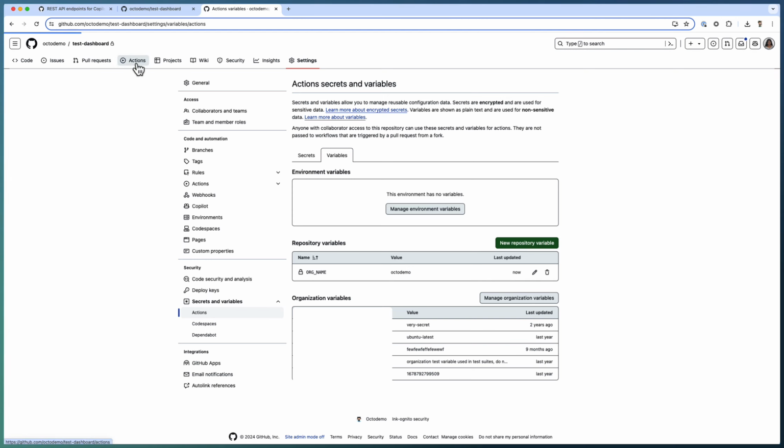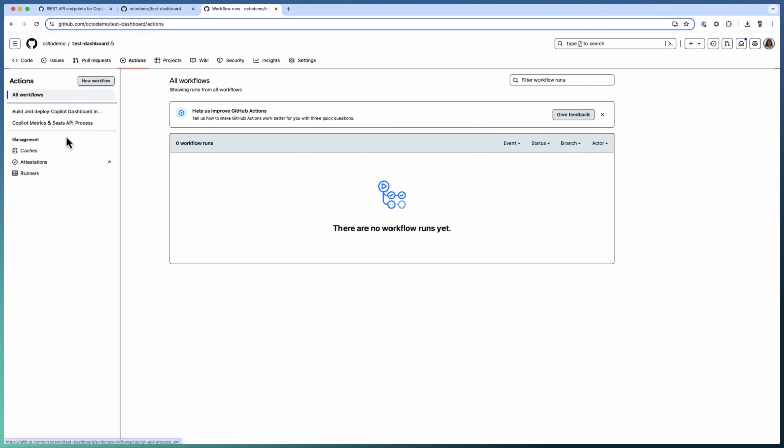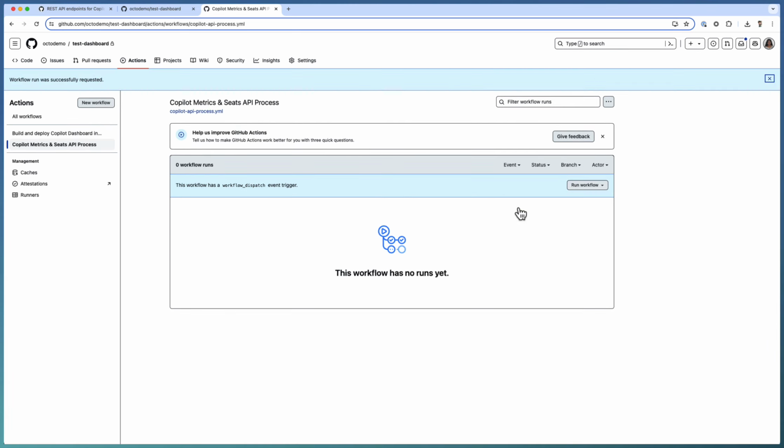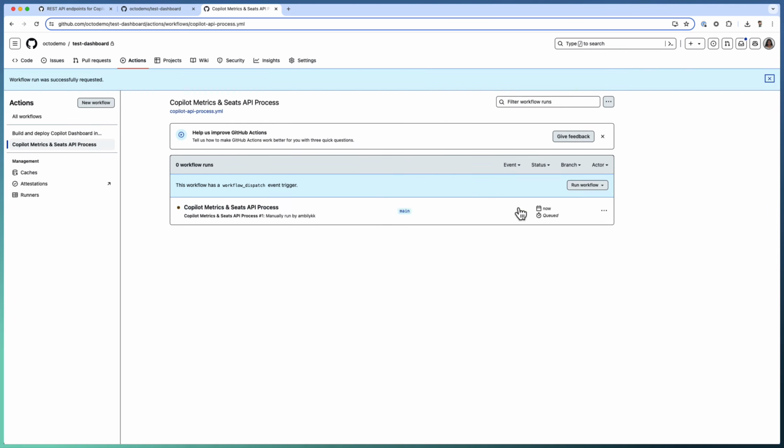You can directly go to the actions, and you have two options. Either you wait for the next scheduled run of the action, or if you want to quickly see how the dashboard looks, go to the Copilot metrics and seats API process and kickstart this action. This workflow will access the metrics and seats API, capture the data and store it in the repository itself. As the metrics API is providing only 28 days of data, you can schedule this workflow weekly so that the workflow captures the delta of 1 week or 2 weeks of data and adds it to the existing storage.